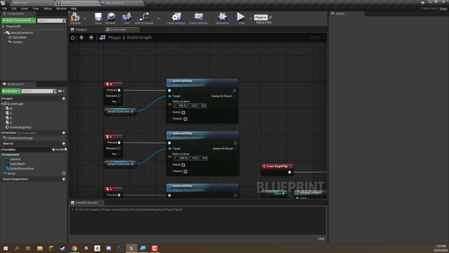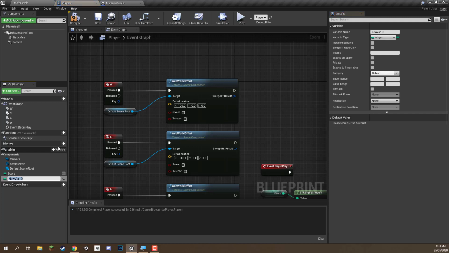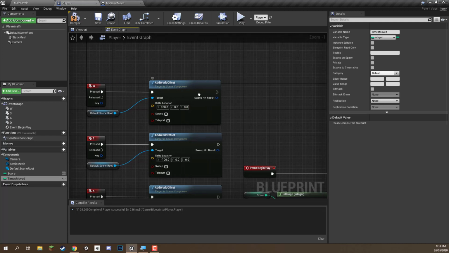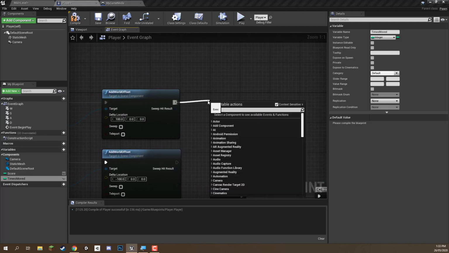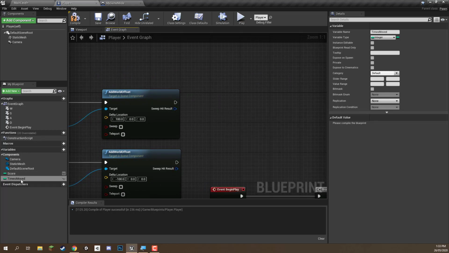Okay, so first let's create a brand new variable here of type integer, and it is going to be called times moved. This is just going to keep track of how many times we have moved, okay? And let's just say whenever we move our player, we want to add 1 to this variable right here and print it to the screen. So we want to keep track of how many times we've moved. Well, when we press W here, we're adding world offset, so we are moving. And from the execution here, we can pass on and we can add 1 to our times moved variable.